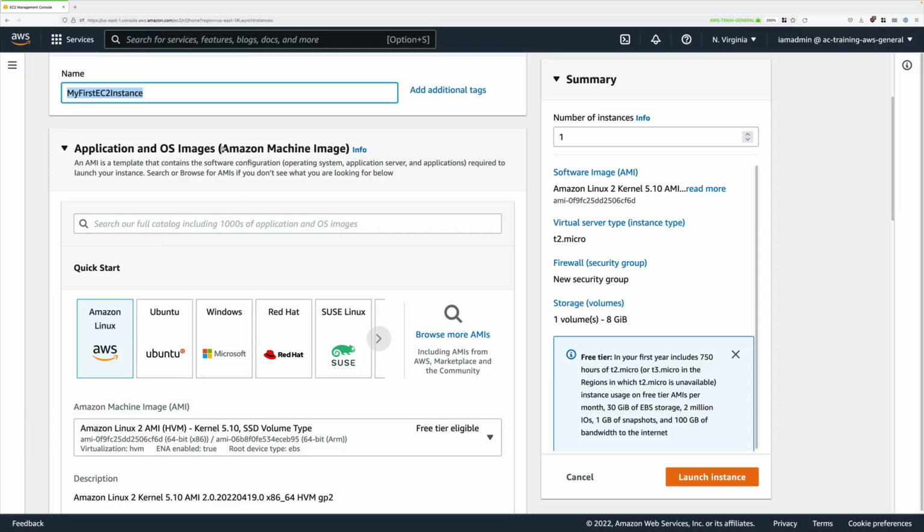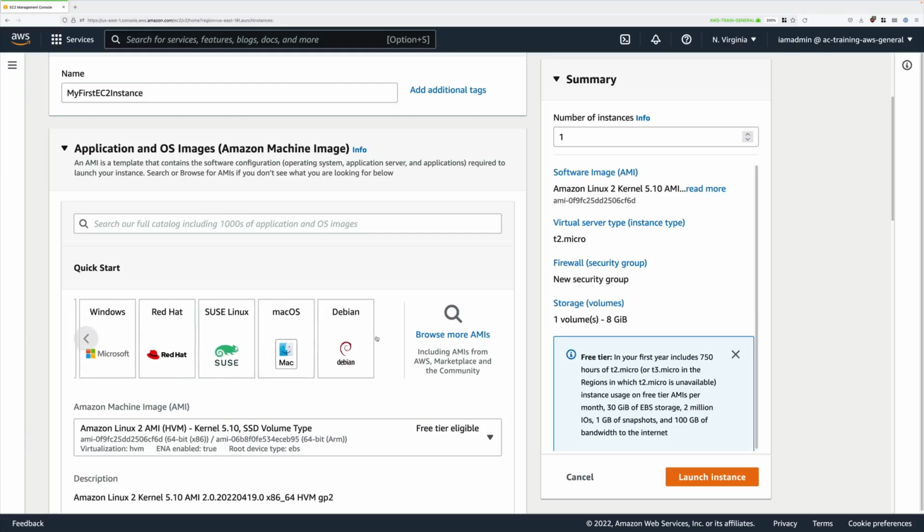Now this uses Amazon Machine Images, so an AMI is the thing that's used to deploy the operating system to an EC2 instance, and there are lots of different types of AMI available. There's Amazon Linux, Ubuntu, Windows, Red Hat, SUSE, macOS, and lots of other different operating systems. For this demo, we're going to keep it simple and just choose Amazon Linux.